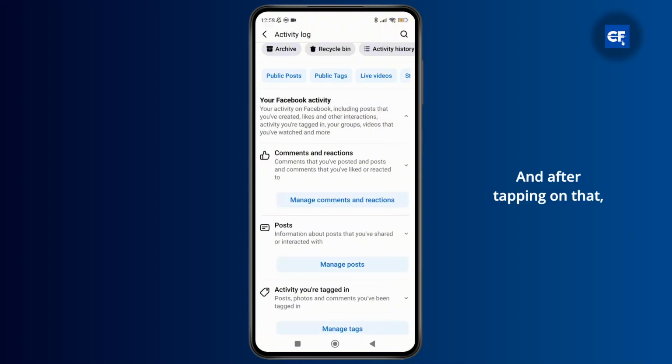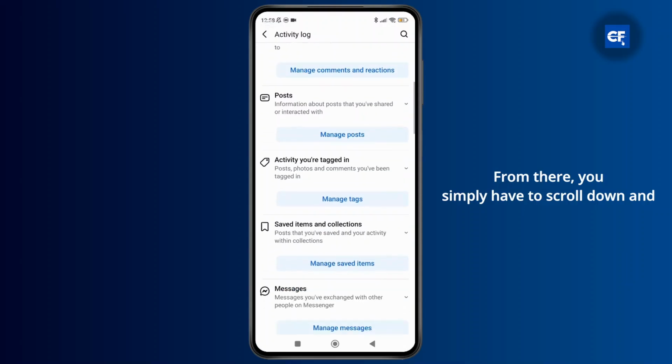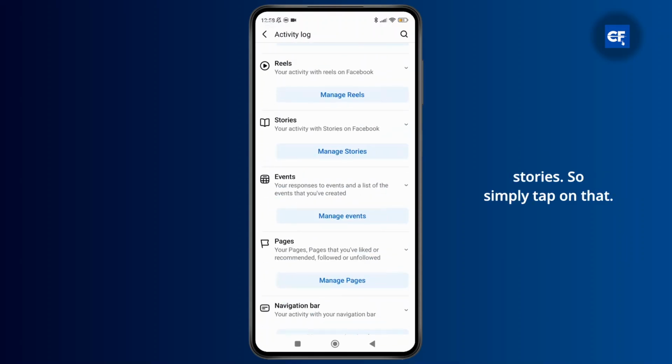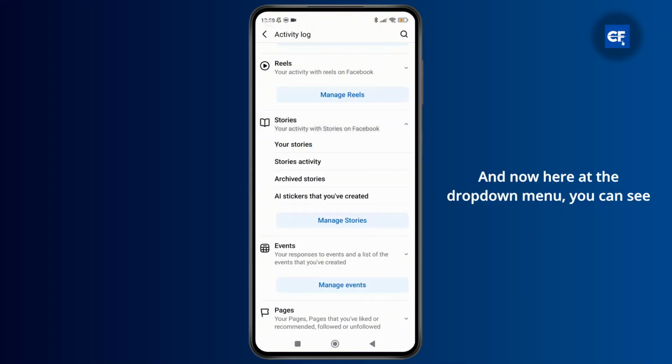And after tapping on that, a drop-down menu will appear. From there, you simply have to scroll down and you can see the option labeled as stories. So simply tap on that. And now here at the drop-down menu, you can see the option labeled as archived stories. So simply tap on that.